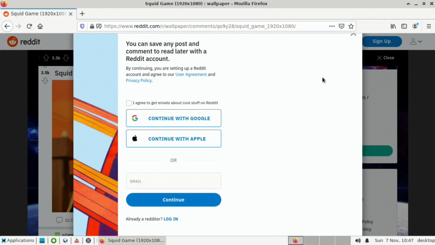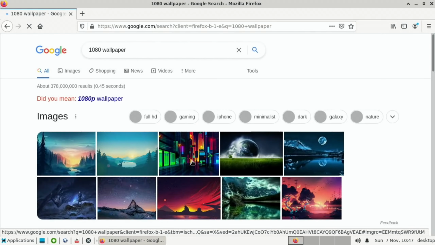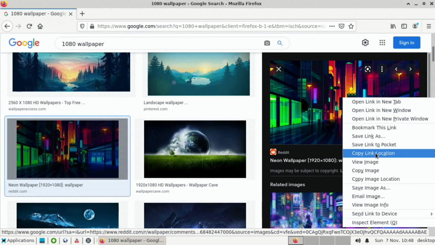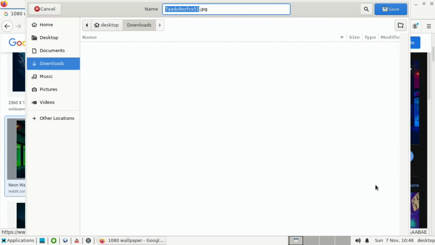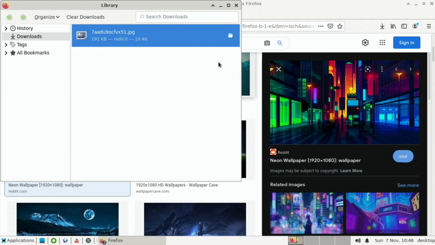Oh, this is usually easier to save an image. Let's try somewhere else. As it's on Reddit, maybe that's why it won't work. So this one will do. So if I right click on that, there we go. Save image as. This might not be the 1080 one, but I'm just doing it sort of for a proof of concept. So that's going to save it into downloads. Yeah, show all downloads. 191 kilobyte, might be 1080.